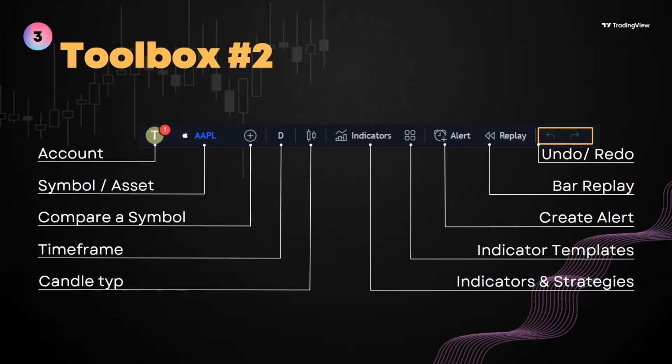If you take the Euro US dollar, you will see Euro US dollar. This is only the symbol, not the full name, right? Apple, the symbol is AAPL. If you want to compare an asset, then you can use this one. For example, you want to compare a stock, meaning Apple here, with a Nasdaq, for example. You can add a second symbol, a second chart, into your chart with this tool here.